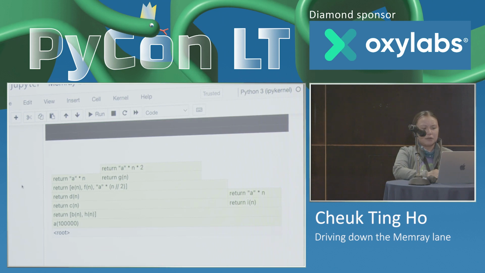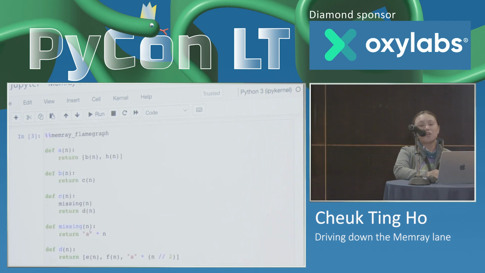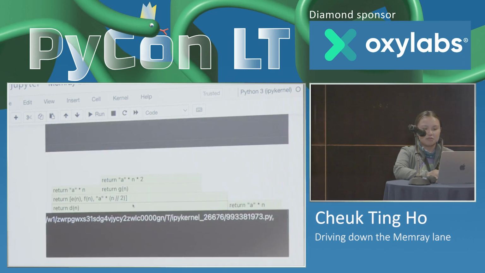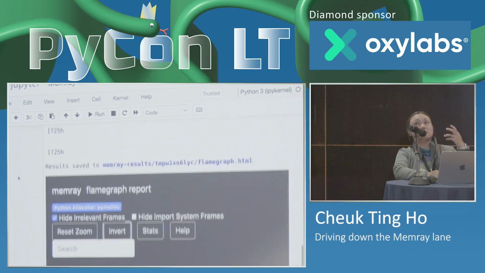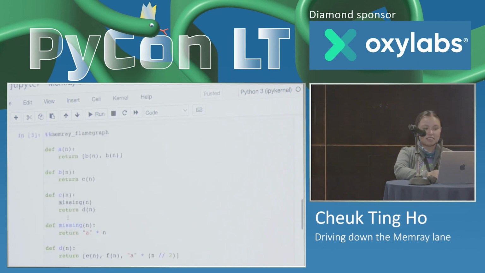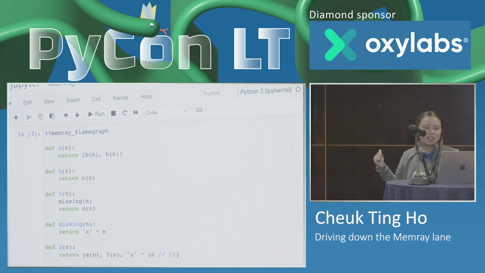There are other things as well. For example, you see there's a function called missing, and it's actually missing here. If you look at all these boxes, you won't find missing. But why is it missing? It's because when C is calling missing, it doesn't really do anything except return a bunch of A's, which are then not used anymore.